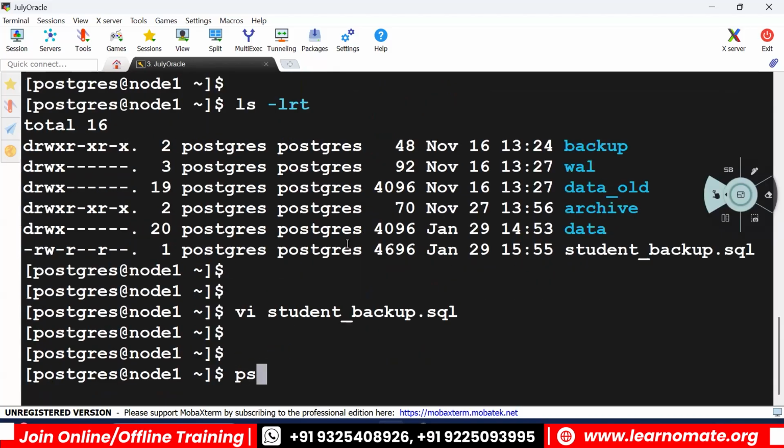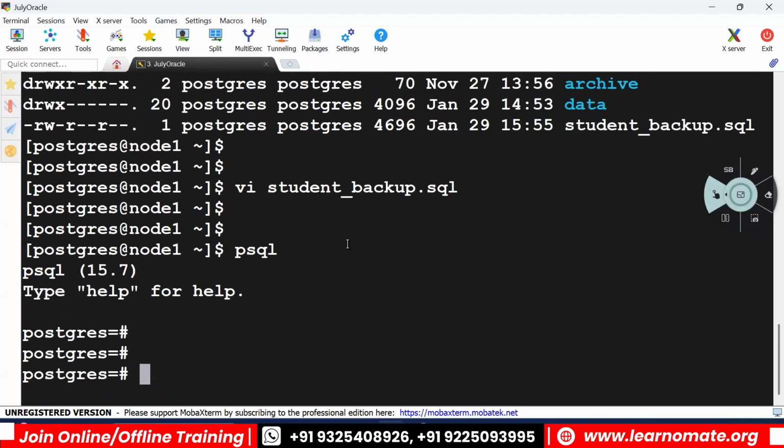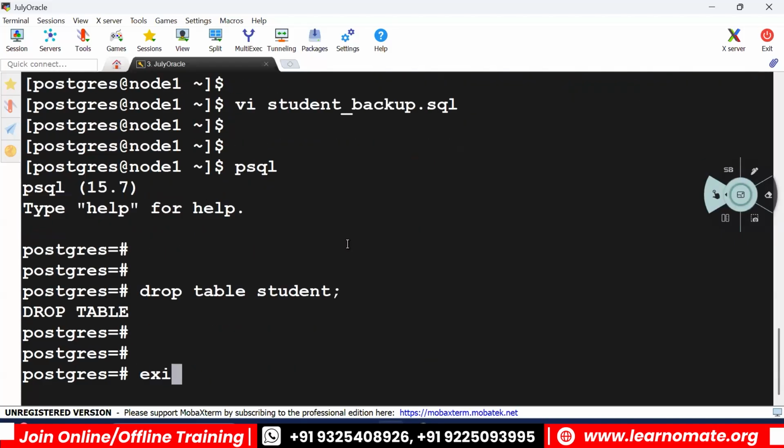Now assume a situation that I got connected to the database and my table has been dropped. Someone dropped my table, student table drop. I don't have a table now. Now what to do? Can I access this table? If I do select star from student, I'm not able to access my table.